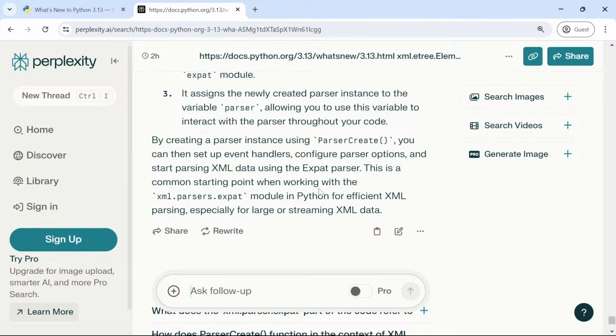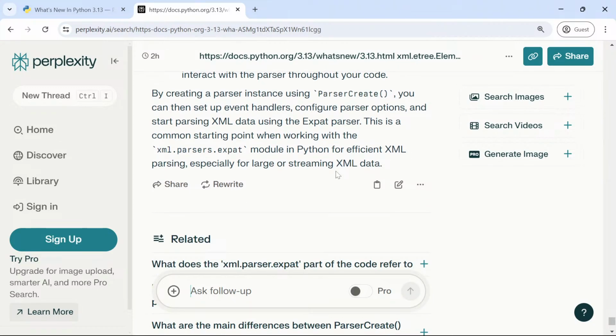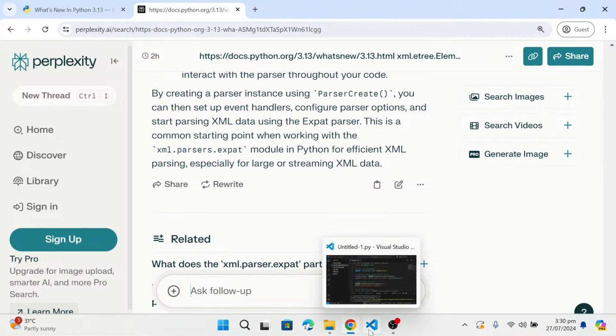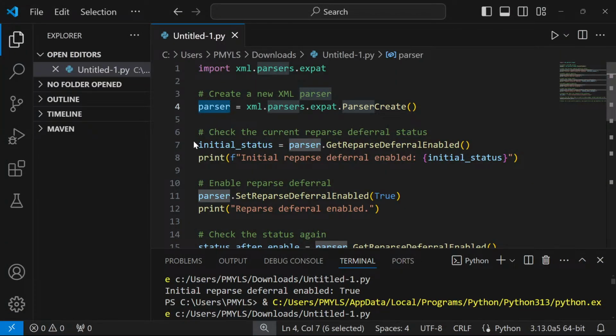This is a common starting point when working with the xml.parsers.expat module in Python for efficient XML parsing, especially for large or streaming XML data. Okay, very good.